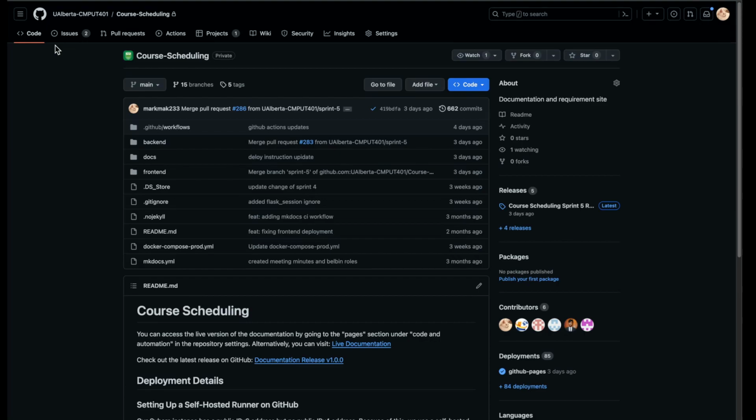As you can see, this is a GitHub repo. Right now it is private, but it should be public by the time this project is released. It is an open source project on course management and automatic assignments of labs and office hours to TAs.